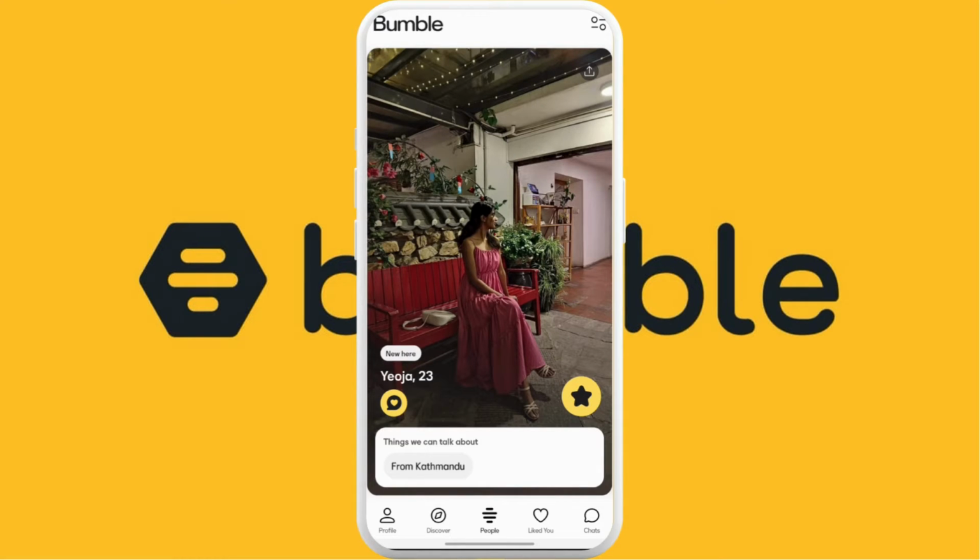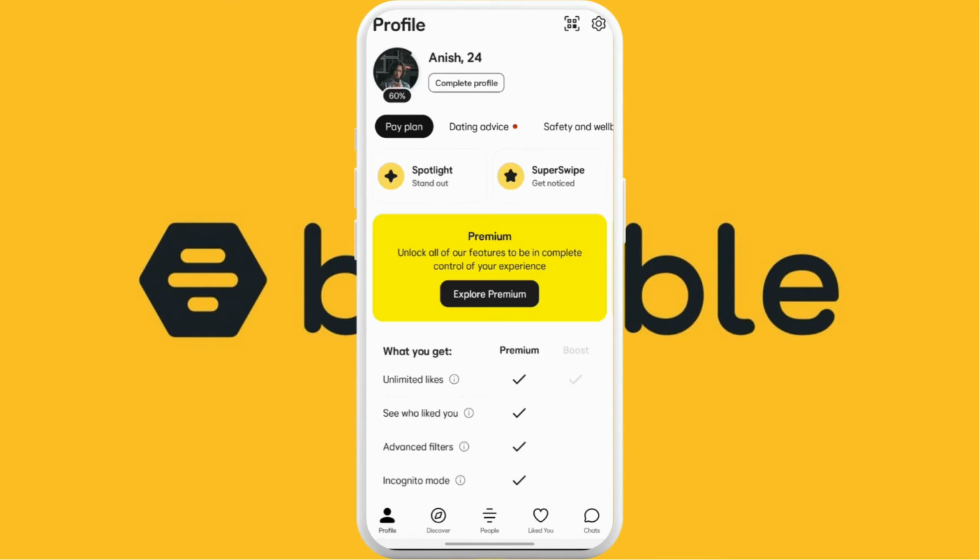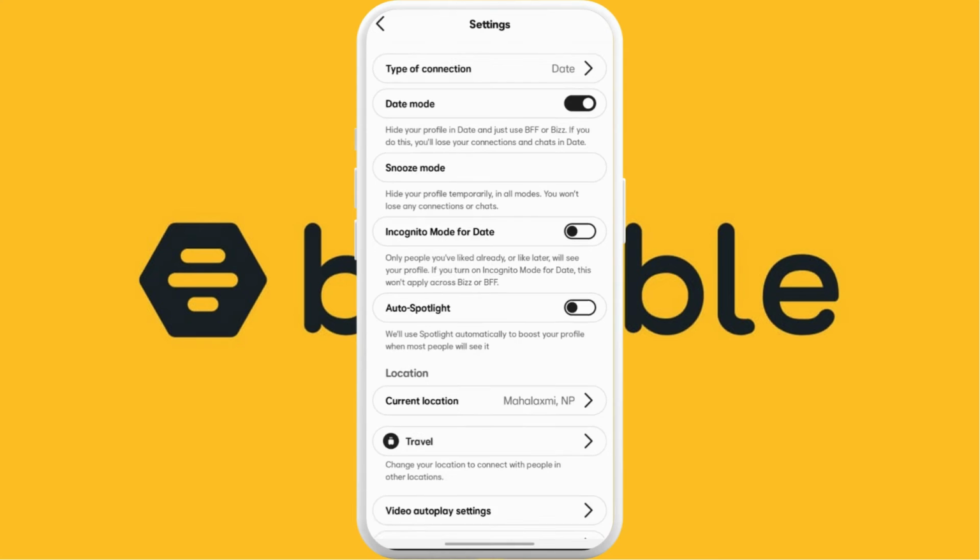Once you are logged in, you will see this kind of app interface. If you want to know how to log out of your Bumble account, over here in this interface, at the bottom right, you can see the profile icon. Tap on it. Once you are in your profile page, next up, you need to tap on the settings gear icon in the top right.